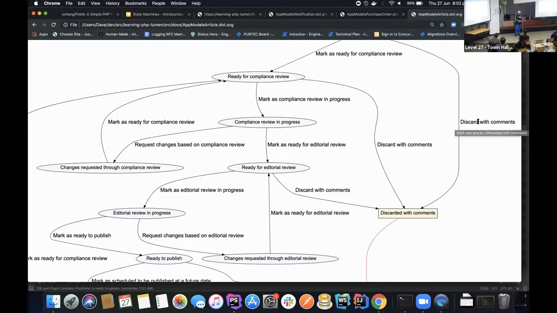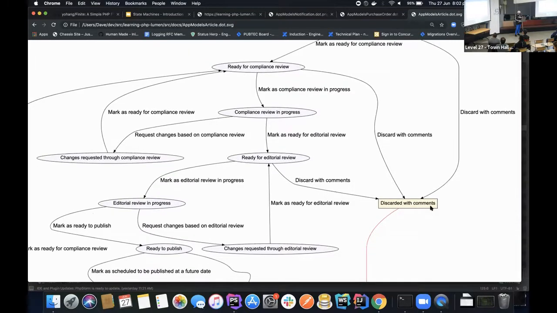Now, there could be a few pathways to discard with comments. Let's start from that status and work our way back. Maybe it's ready for compliance review and it's been discarded with comments. Maybe it was ready for editorial review and somebody wants to discard it with comments. There's a few different pathways to get to that status. Is that making sense, folks?